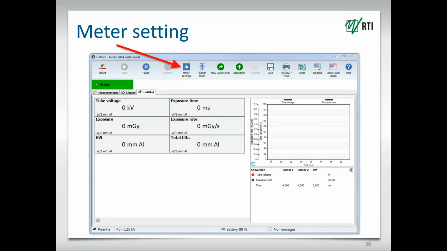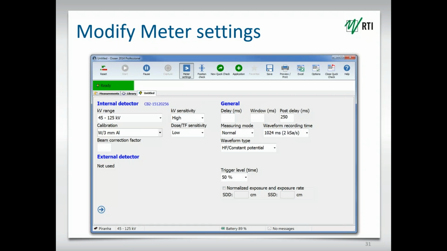Meter settings is one way of adapting to different measurement situations, where we can change the kV range that's available. For mammography, of course, it's set depending on the calibration, which corresponds to the machine type. But for normal radiography, we have different measurement ranges: one from 45 to 125, 35 to 75, and 90 to 160 kV. So if you know ahead of time what kV setting you'll be using, you can set that in there.